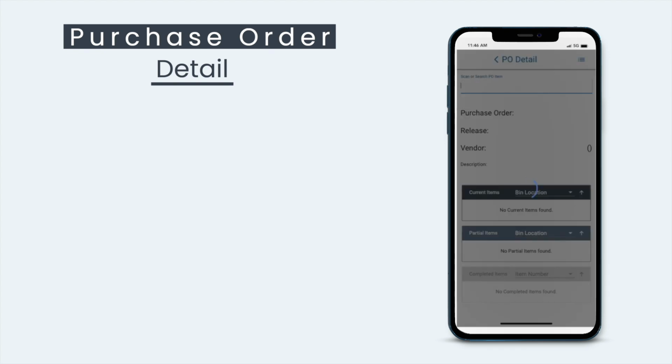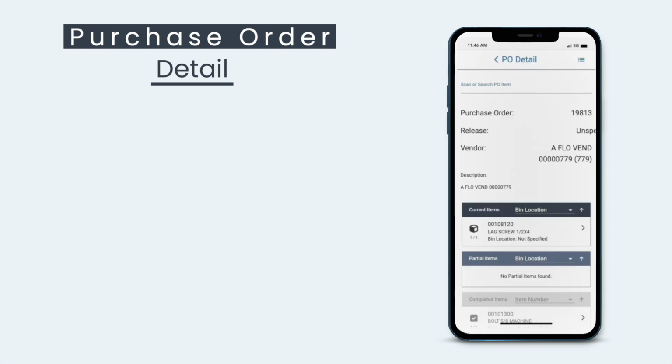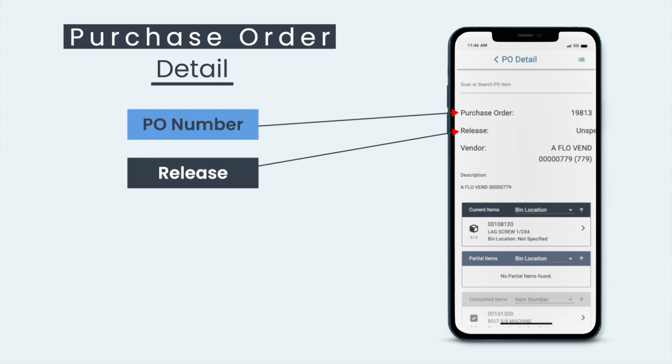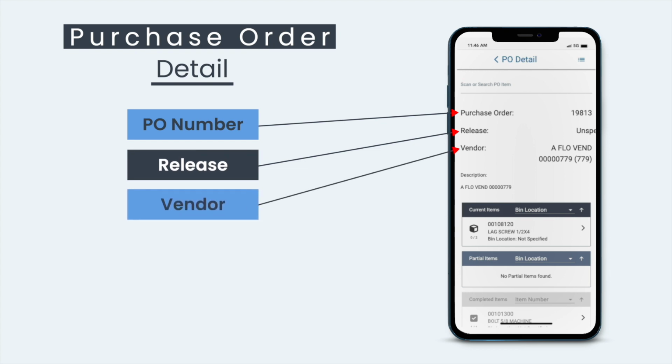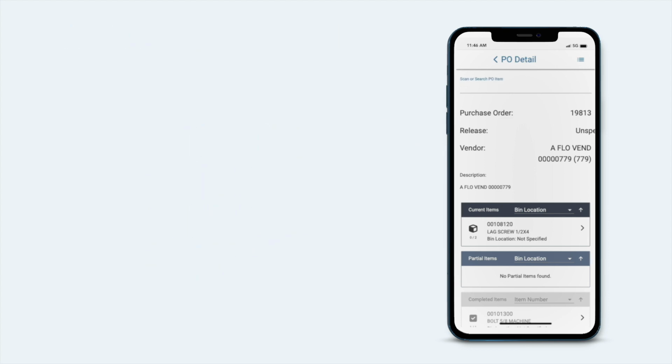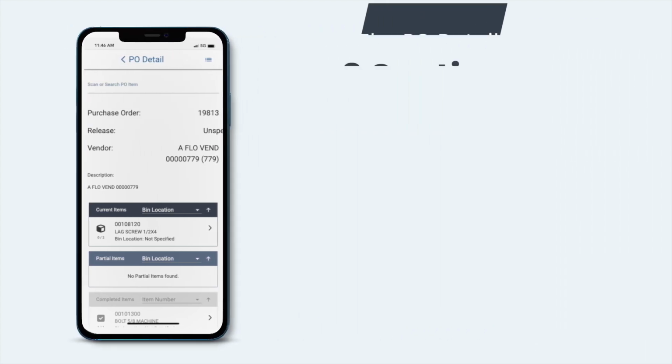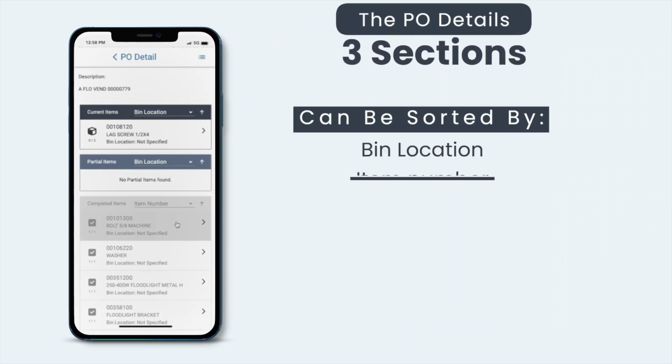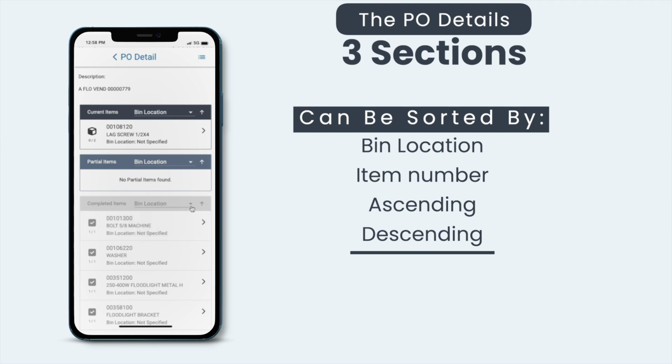Click or tap on the purchase order you want to view and you will be taken to the PO details screen. Here you will see the purchase order number, the release if any have been specified, the vendor name and number, and the purchase order description. You will see that the list of items is divided into 3 sections, and each section is sortable by either the bin location or the item number in either ascending or descending order.